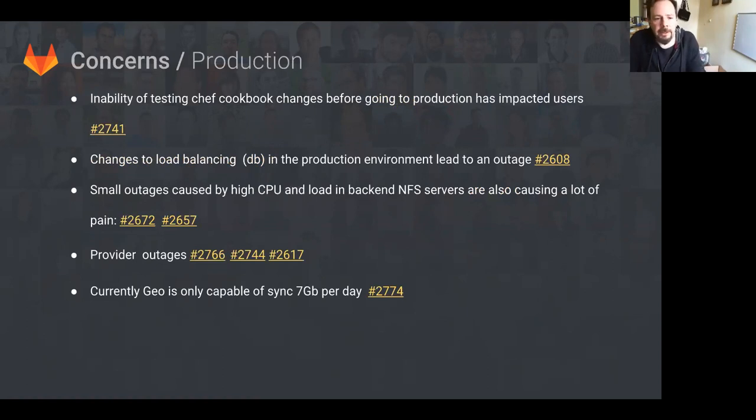The inability to test Chef cookbook changes before they go into production has unfortunately impacted users, along with changes to load balancing in the PgBouncer database in the production environment, which led to an outage. There are also load-induced outages. We've had high CPU and load on the backend NFS servers, causing a lot of pain. We found projects running 400 builds and one of our first Git hotspots. And we're also having outages from our provider.